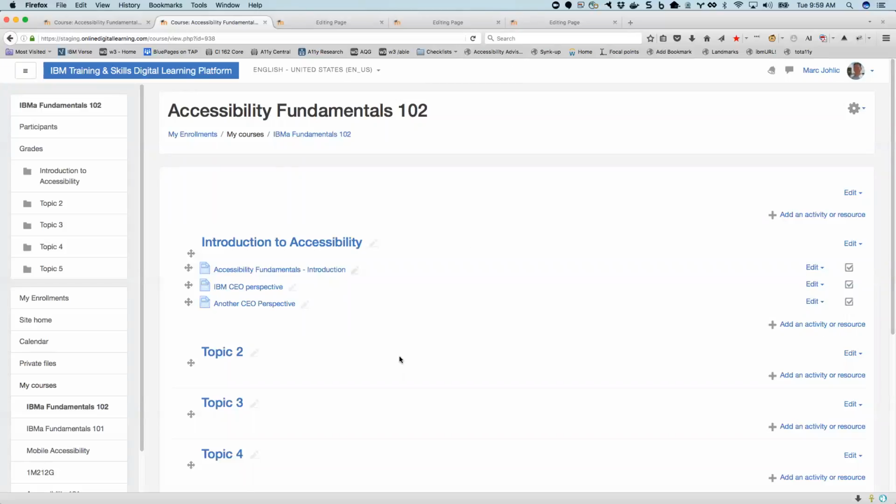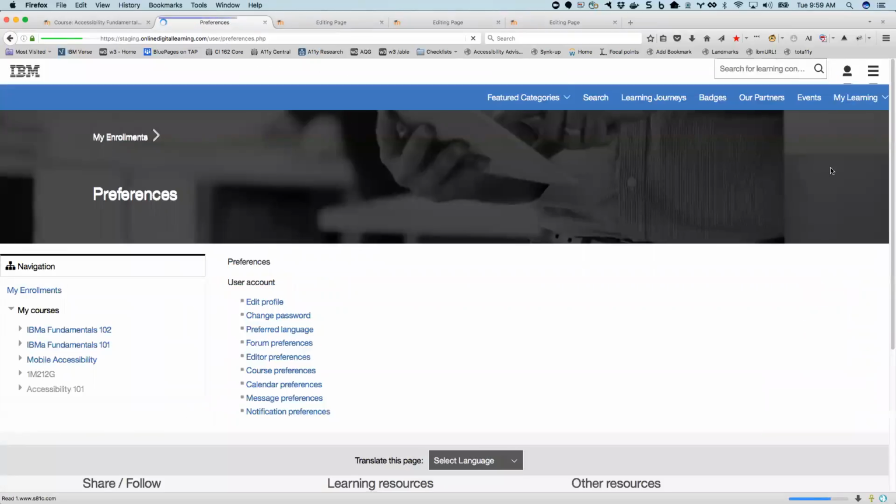Okay, going to take a quick look at the different editors here inside of Moodle. To change the editor that you want to use, simply go to the Preferences, and once inside your Preferences, it'll just be under Editor Preferences.